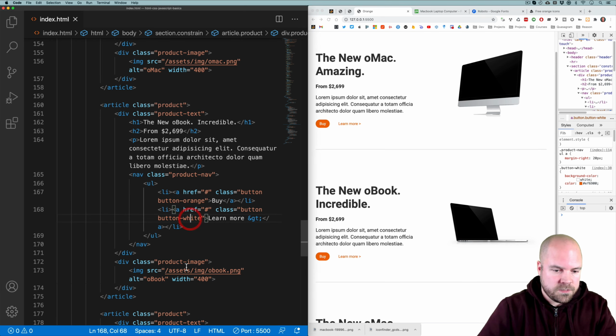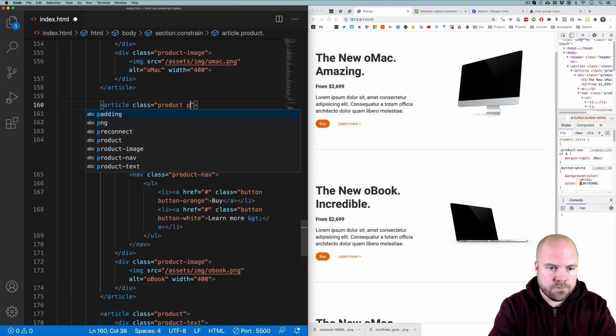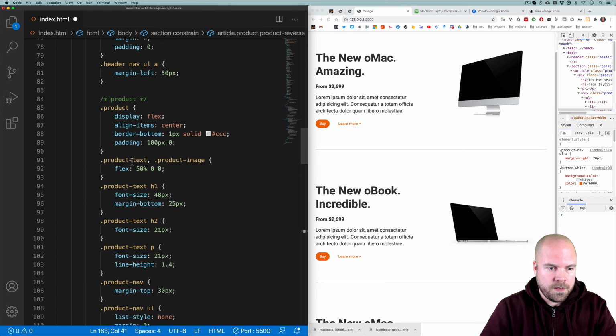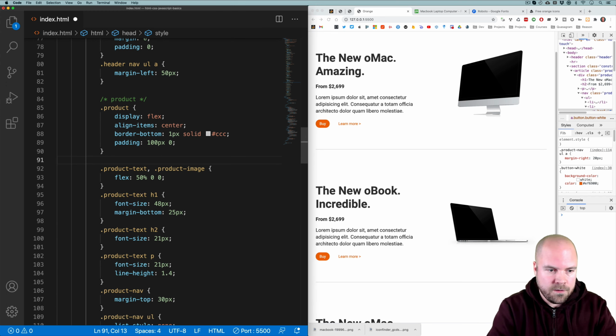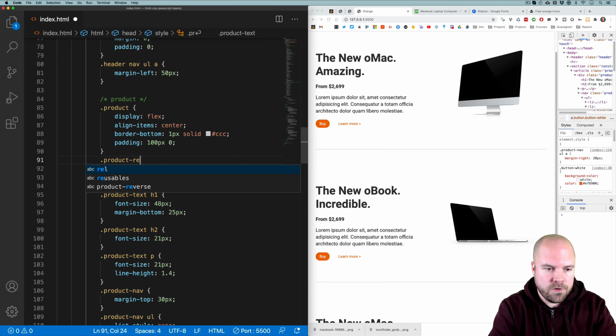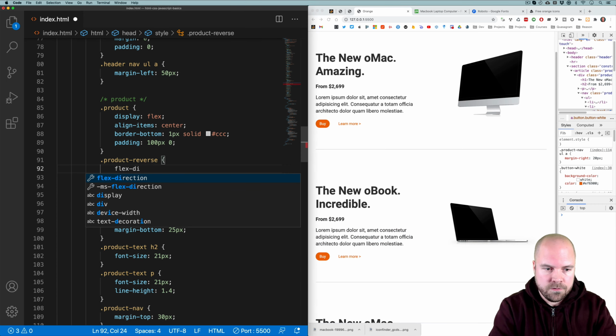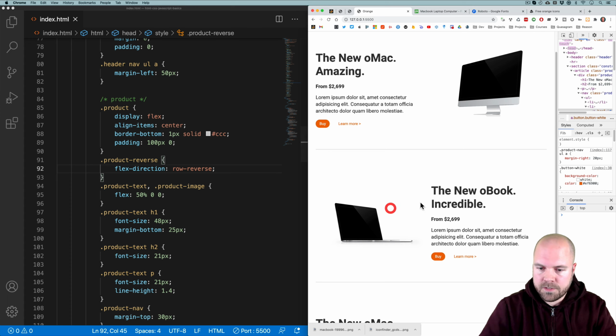So what I'm going to do is on this middle product, on this article tag, I'm going to add an additional class called product-reverse. And we're going to use this class to reverse the items in this flex row. So the image is on the left and the text is on the right. So I'll jump back up to our CSS. And after this product selector, I'm going to add .product-reverse. And to reverse the order of the items in this flex row, we can just add a flex-direction property and set this to row-reverse. And I'll save that. And we can see these two items in this flex row have now switched around.